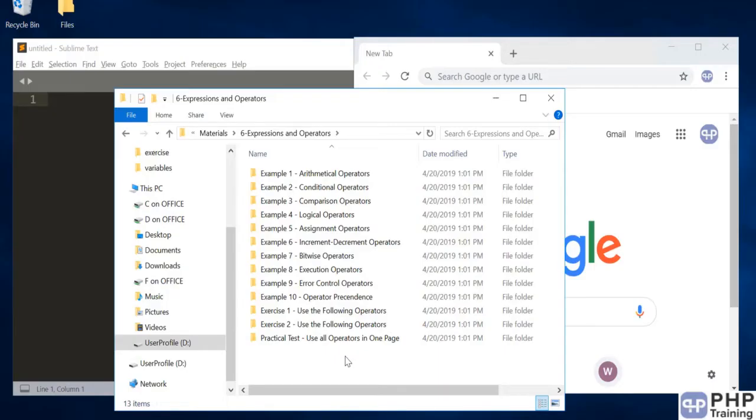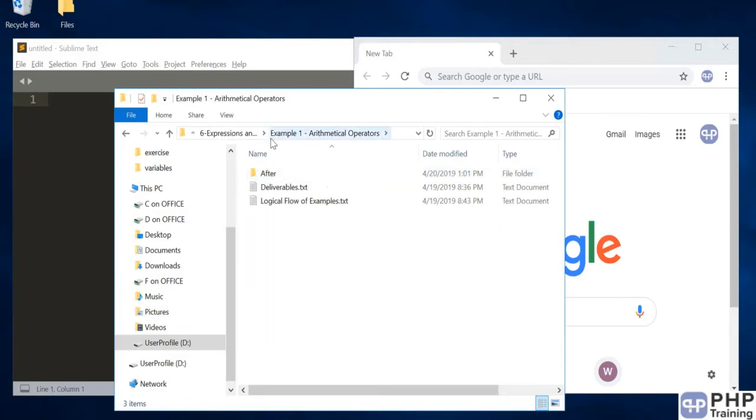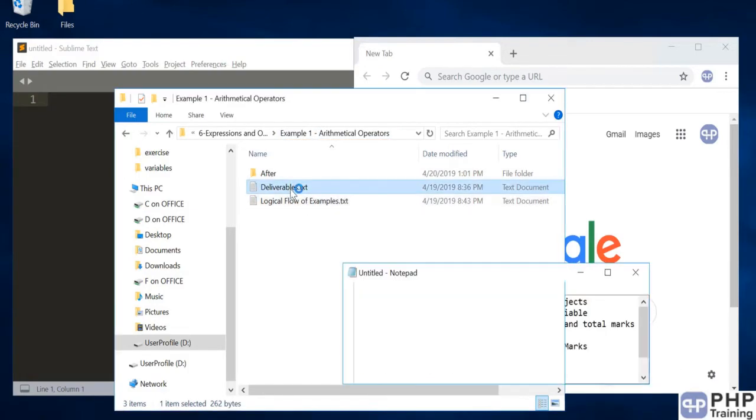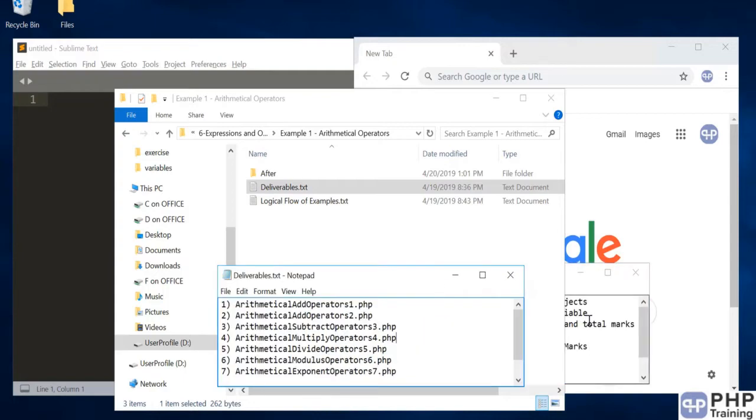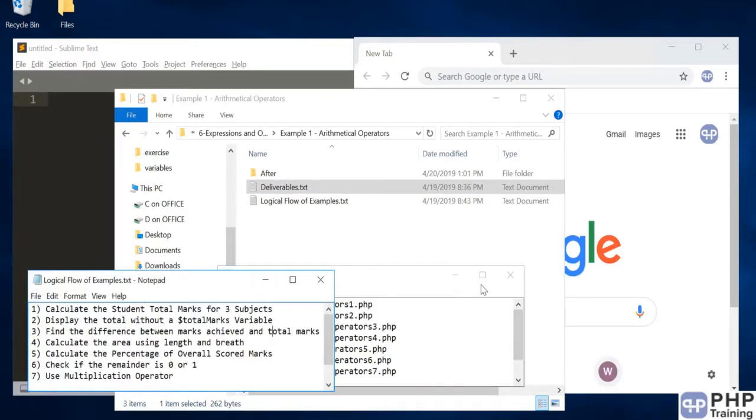Hello and welcome to the lecture on arithmetical operators. So let's see how to do arithmetical operators with PHP. For this, go to example 1 and open up the two files, that is deliverable and logical flow, and let's see what examples we will work through in this lecture.